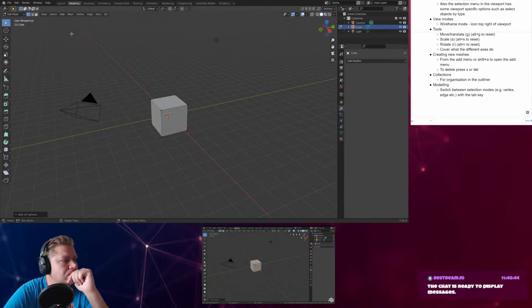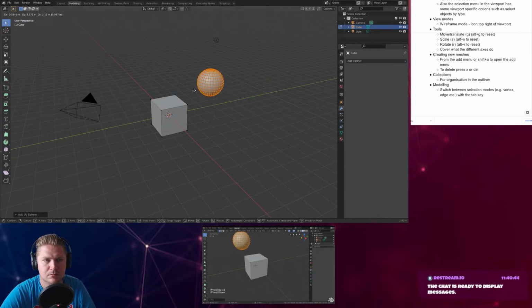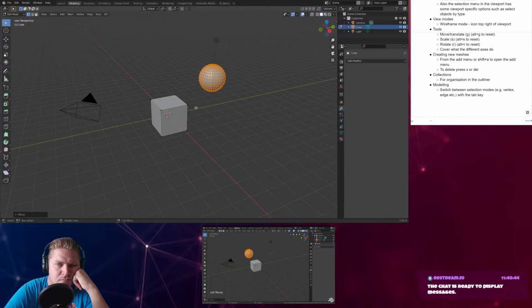Right now, it's a bit hidden within our cube, so I'm just going to go ahead and hit G to move it outside. As you can see, this UV sphere is made of vertices, edges, and faces, and so it is a mesh. It should be noted, however, that adding meshes in this way will add the mesh shape to the original cube object's mesh data.